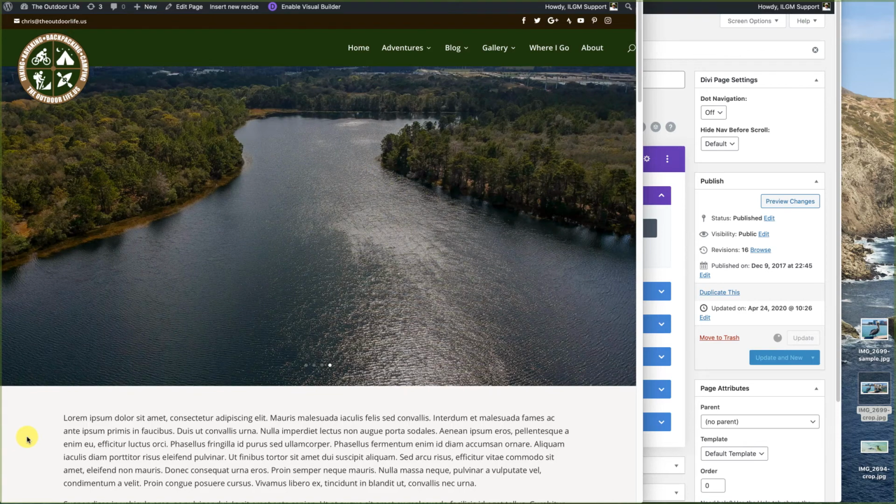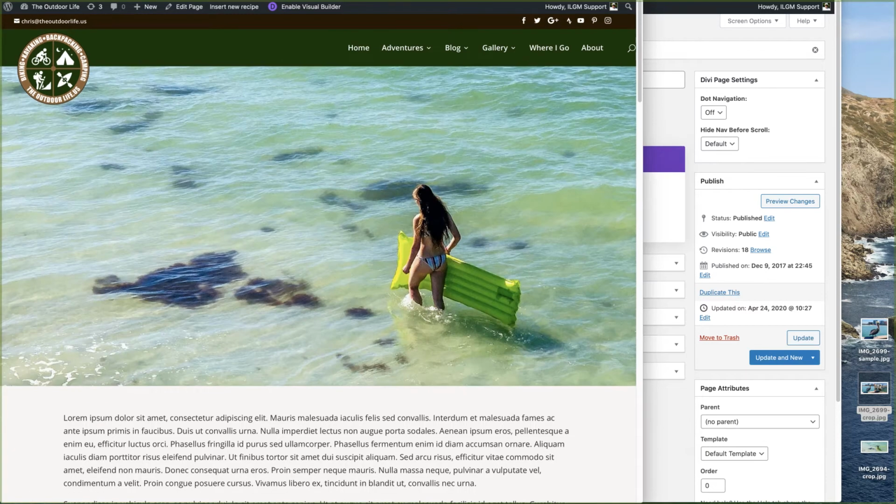And then we'll hit reload. And now we have a single slide. And there's no arrows, there's no animation or anything. It's just a static image. And you'll see this a lot.